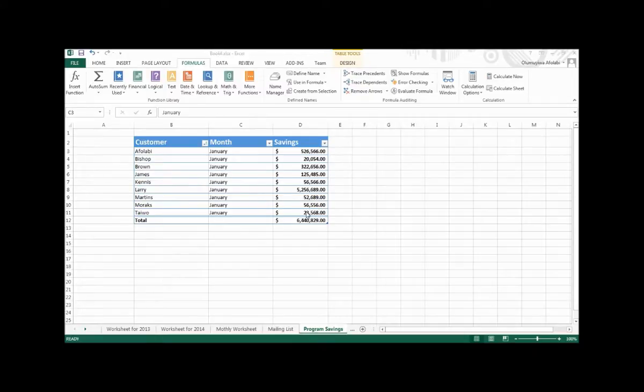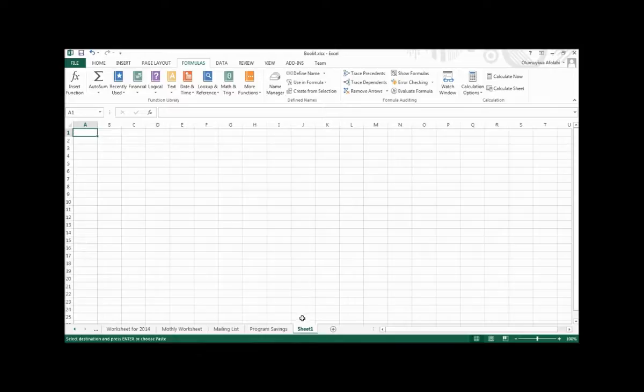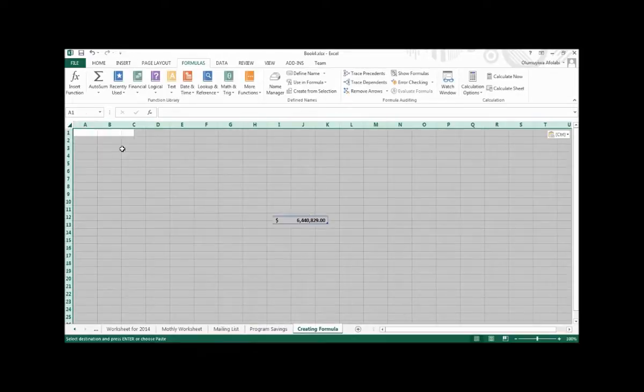Let's use this to calculate some values here. We're going to start with, let me copy the whole content here, Control C, and create a new worksheet. This is using formula calculation, creating formula. Let's enter to save it and paste everything here.